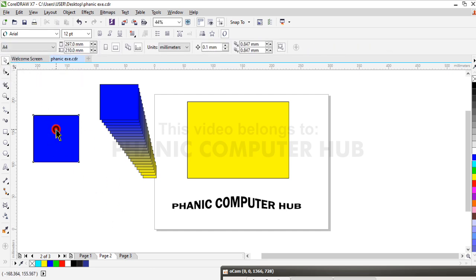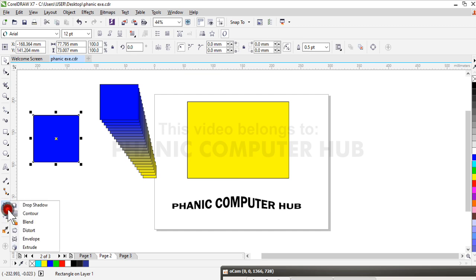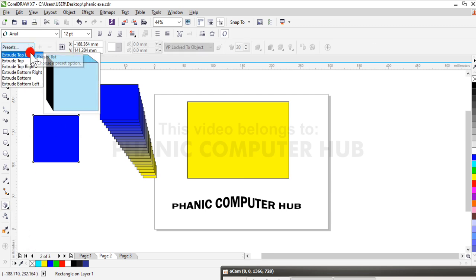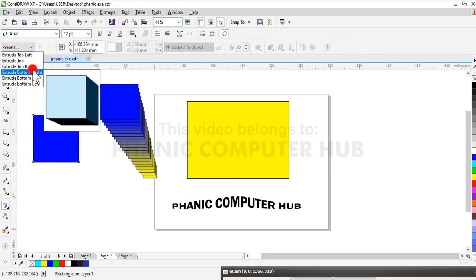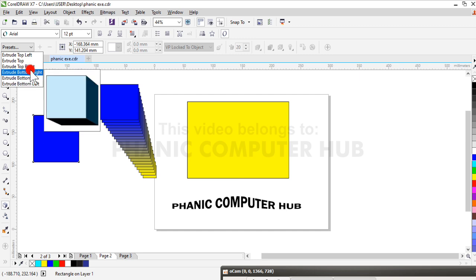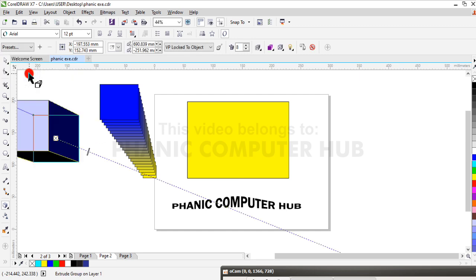I'll select the rectangle, click on this arrow, click on extrude. Can you see how it is? So this is the preset. This is how it will look like. So I can decide to select any preset of my choice, or I will just use my hand to draw it.